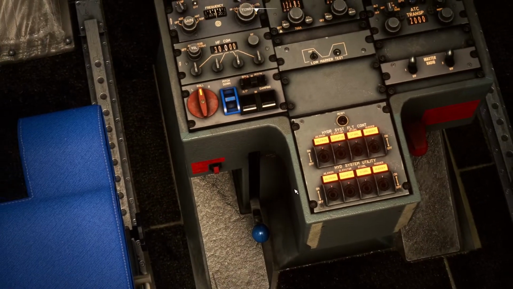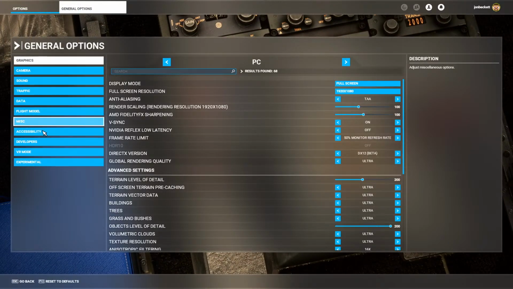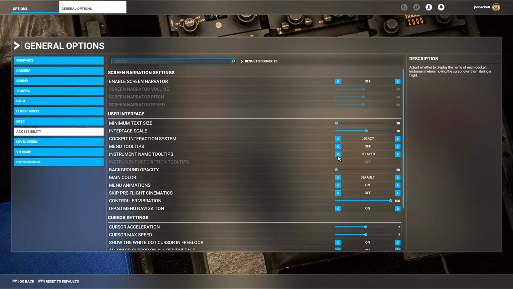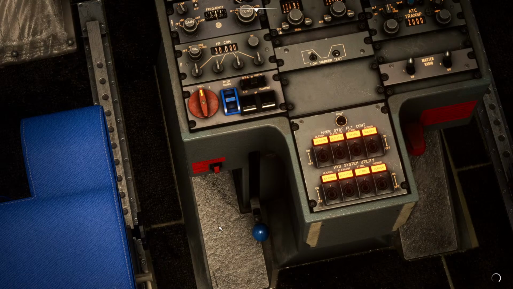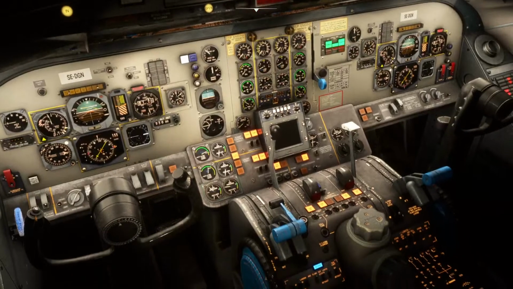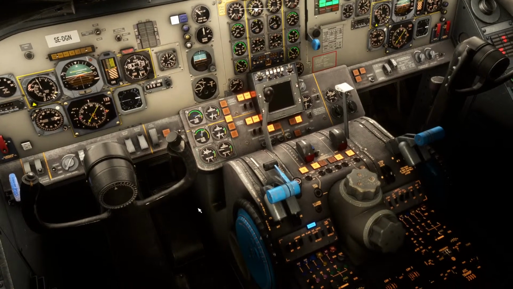Ah, there is a label there. Okay, so we can go back in there and turn off the labels because they're really annoying. Apply, resume. Okay, so that's that done. We've already done the anti-collision lights because we turned all the lights on.